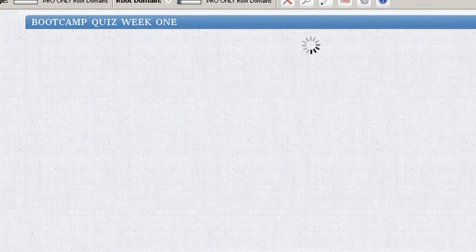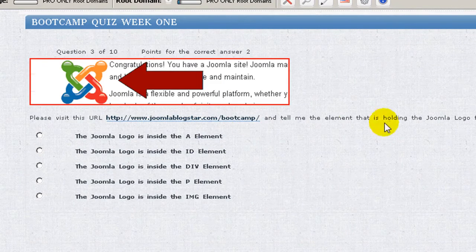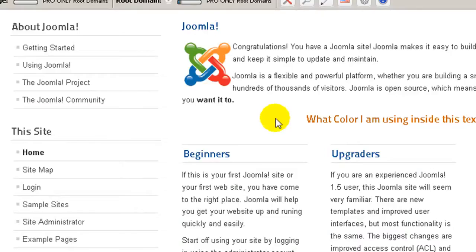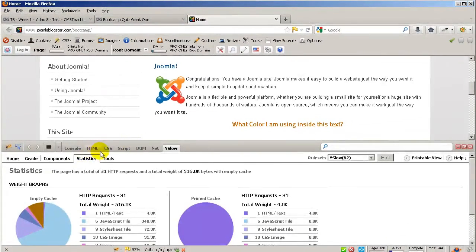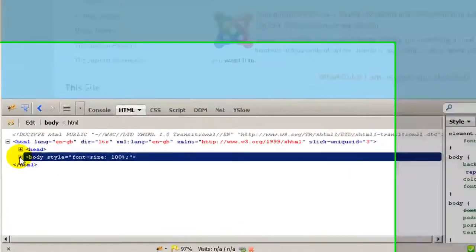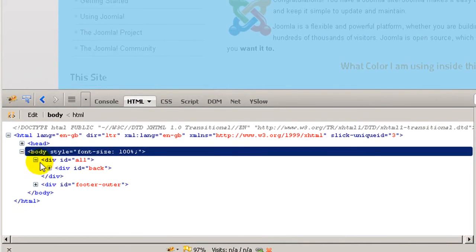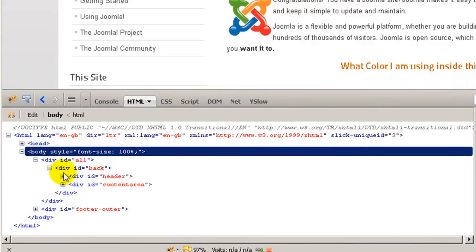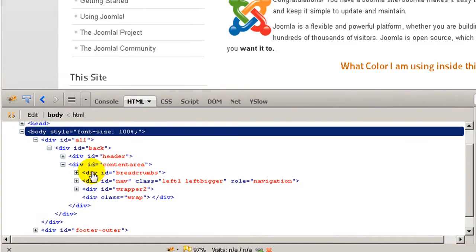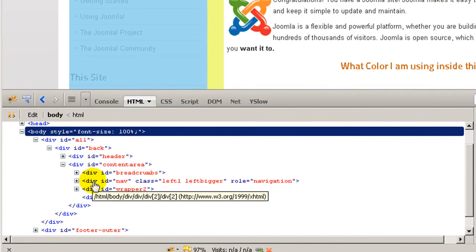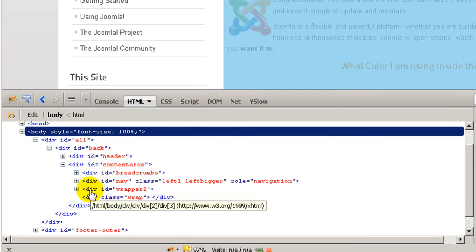Let's go to the next one, and we are going to find the element which is holding this image, this Joomla logo. Let's go in here, F12, and go to the HTML. Again, we are going to click inside the body, and if you notice, the website is getting highlighted. So let me continue down here on this division. That will be the left column, as you can see, and this wrapper will be the one holding that image. But again, we will need to find the final element which has the image.